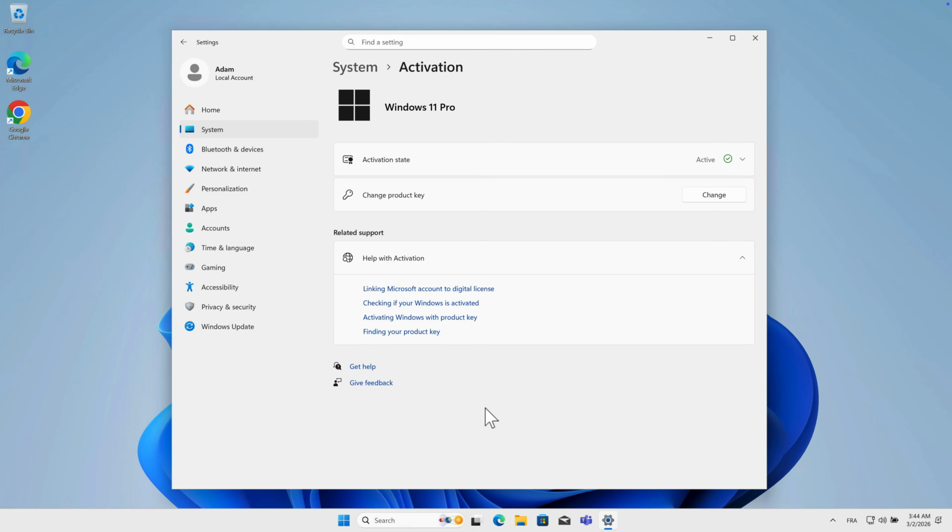If you have upgraded from Windows 10 to Windows 11 or have a PC with Windows 11 installed and want to revert to Windows 10, this video is for you.